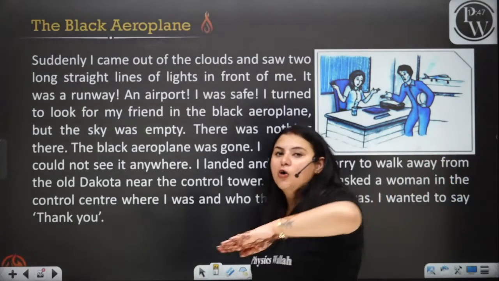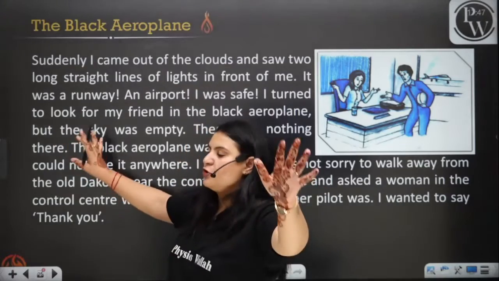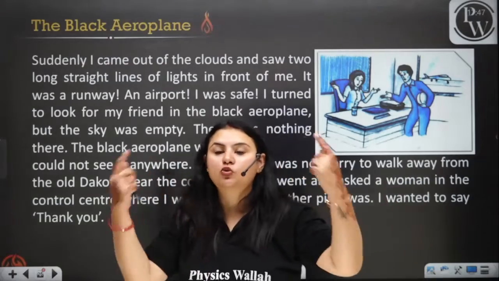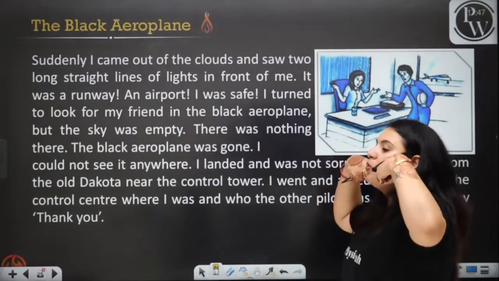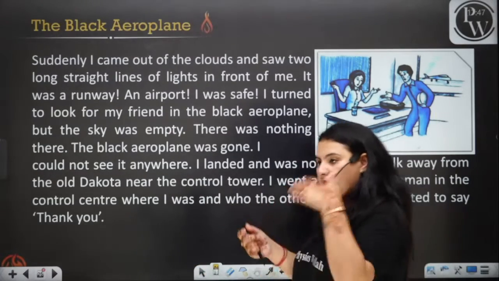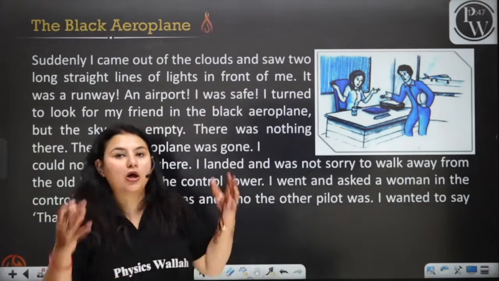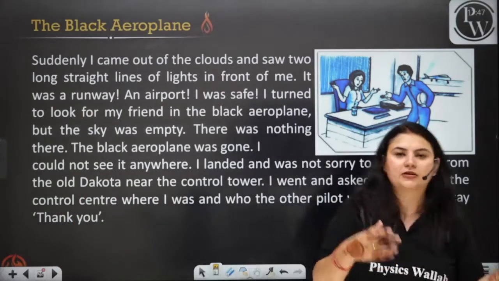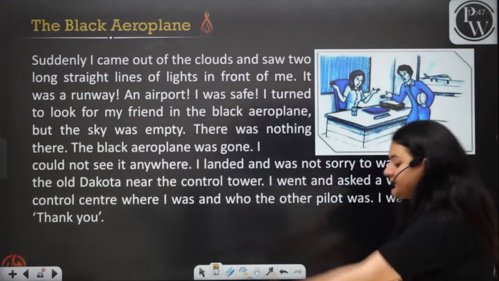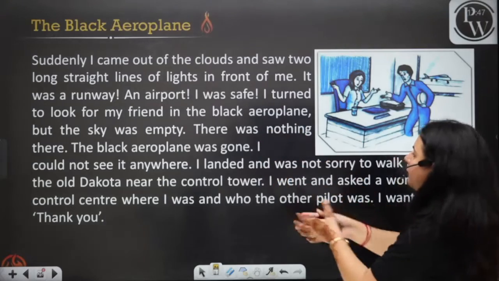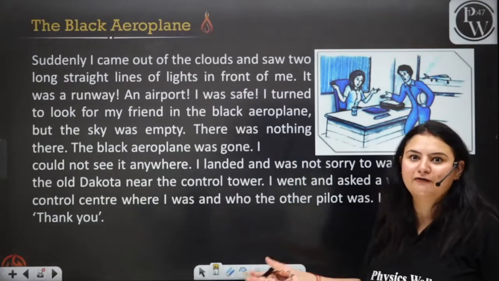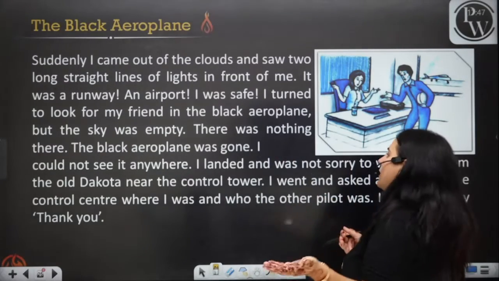He was able to get out of the storm, and he saw now, okay, there were no clouds, and he saw 2 lines. What were the 2 lines? The long straight lines were that of an airport. It was of the runway. If you have ever seen in the movies, or if you have ever taken a flight, you can see that there are lines on the runway. And he could see the lines of the runway, an airport. I was safe. He was telling himself, okay, a runway. I am near a runway. I'm on an airport. I'm safe.